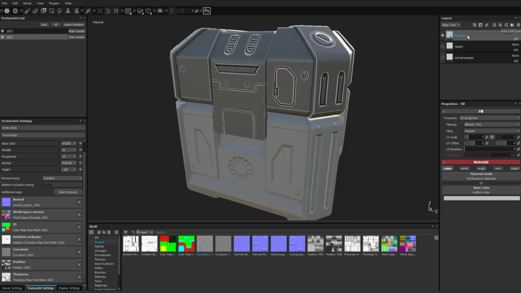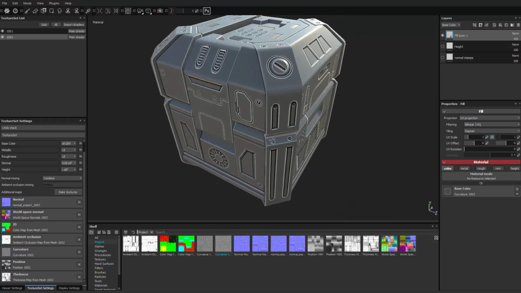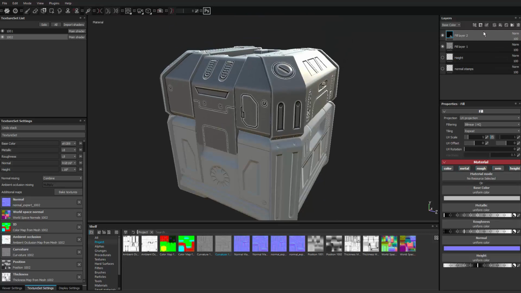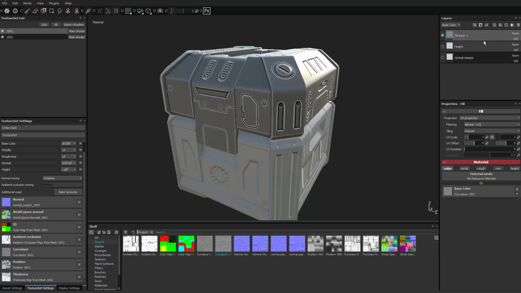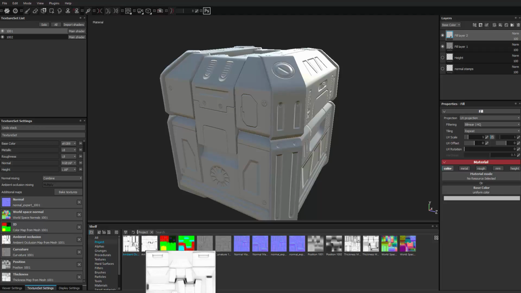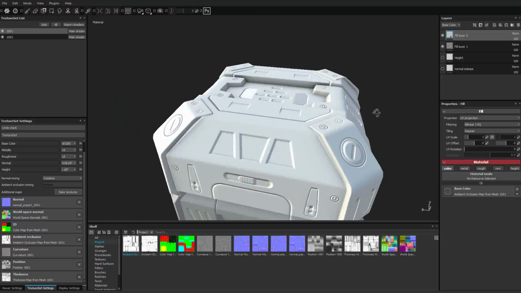So I'll make another fill layer for the bottom part, and then there's base, and let's just drag and drop that in, and there you go. And then you could do the same thing with your ambient occlusion. Make a new one for both, and then drag and drop. Let's turn off metal, normal, and height, and then drag that onto the base color. You can see the ambient occlusion that got generated for that.